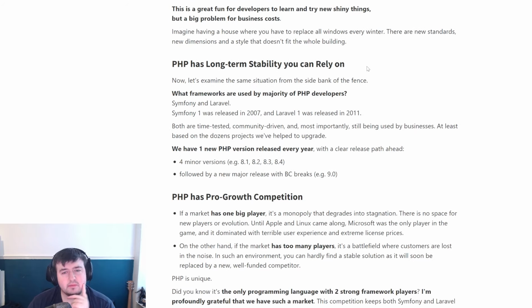Now let's examine the same situation from the other side of the fence. What frameworks are used by the majority of PHP developers? Symfony and Laravel. Symfony 1 was released in 2007 and Laravel 1 was released in 2011. Laravel 1. Jeez. I first started using Laravel 4, so I was quite late to it, I think. Or I think a lot of people started to use it about then. Both are time-tested, community-driven, and most importantly are still being used by business. At least based on a dozen projects we've helped upgrade.